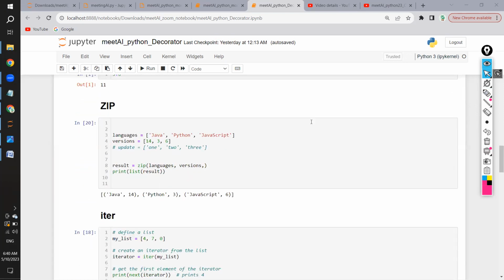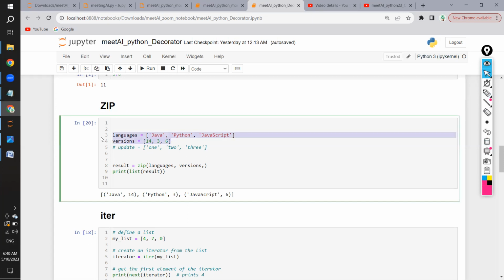Coming to today's topic, we have a few small concepts to be covered. So first one is zip. In Python, let's say you are having two lists, and you want to zip them. If you want to get the output in this format, like first element from the first list and first from the second list, and second from first list and second from second list.